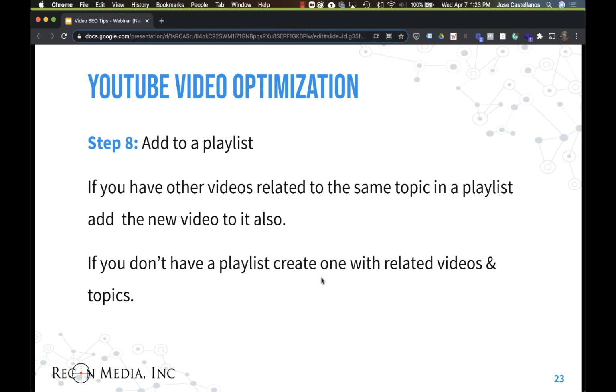The next step would be playlist. If you have any current playlists that are related to the current video that you're looking to rank, add it into that playlist, especially if they're all related to a very similar topic and it makes sense for them to all be together. That'll also help you. And if you don't have any playlists and you do have a bunch of videos that are related, put them together and create a playlist with them. That way you can name the playlist and optimize it a little bit, and that will help your videos as well.